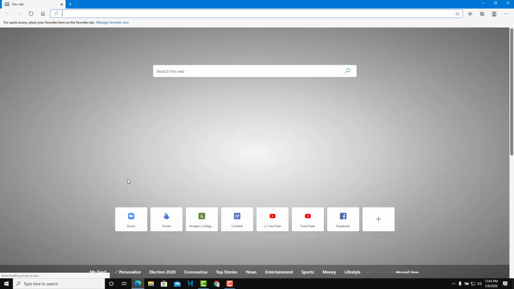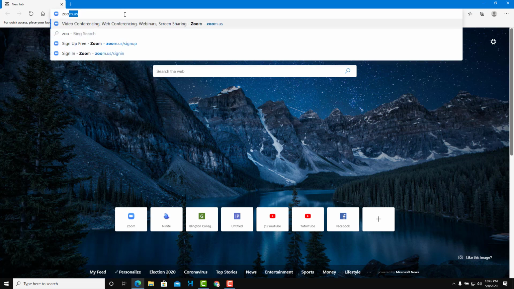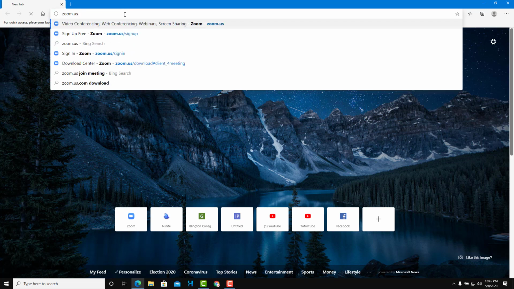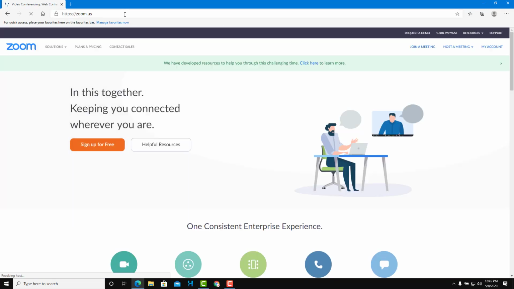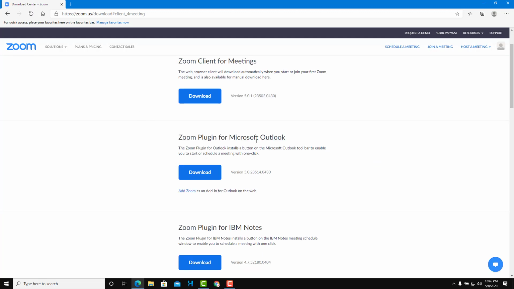So now let's download the Zoom client onto your computer. For that, I'm going to go on to a web browser and type in zoom.us and press enter. Once you go into the Zoom website, on the top right hand corner, you can find resources. Once you go into the resources, you can find download Zoom client. So simply click on it and you'll be redirected to a page where you can download Zoom client.